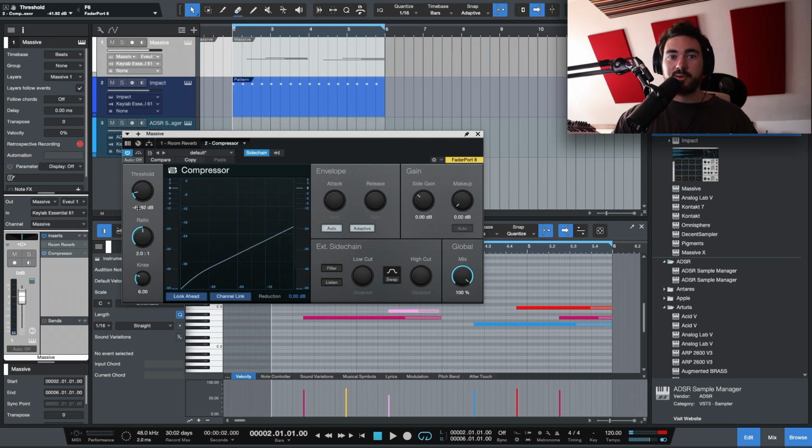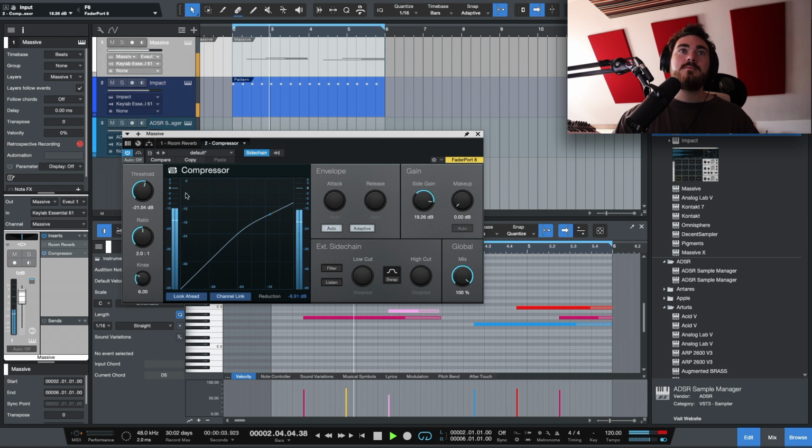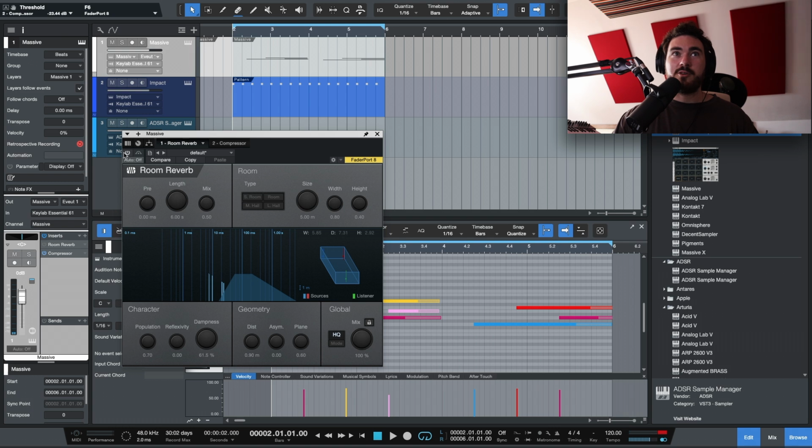So while I'm pulling this threshold down, it is compressing. So you might want to just move with the sidechain once you've got it kind of dialed in a little bit so you're not over compressing. What if we added 100% reverb to that synth sound and then sidechain that?